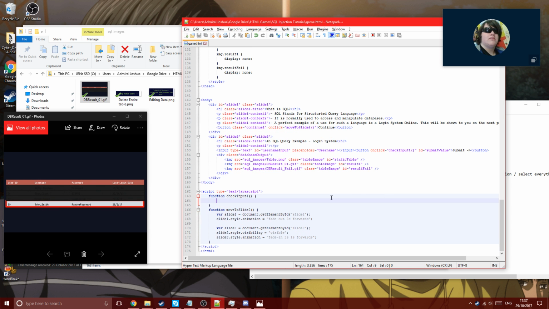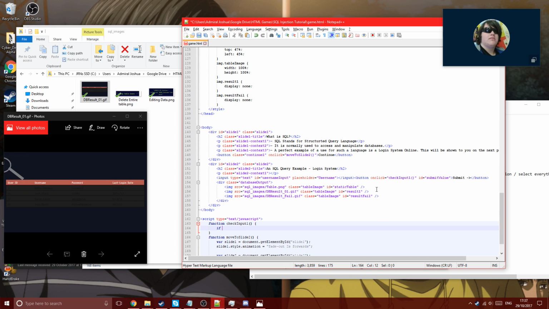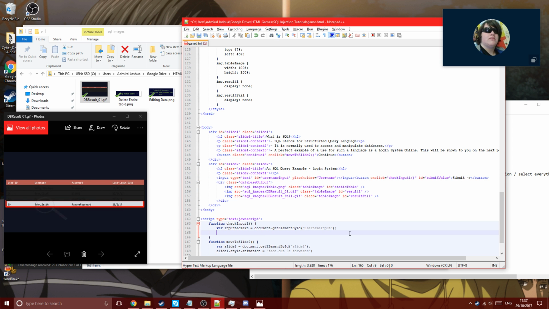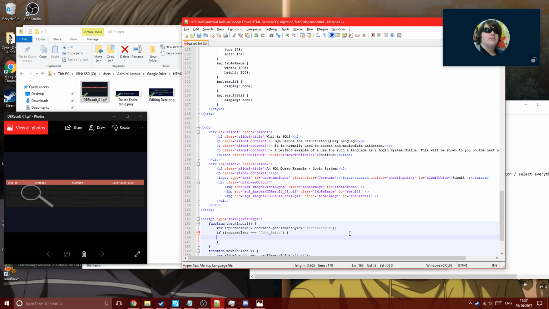And there we go. First I've got to get the text box input. Inputted text equals document dot get element by ID, and we gave it the username input ID. If inputted text is equal to, what is it, Tom? John Smith, like that. Yeah. Then we want to make... Oh, we need to grab all the images. Static image.